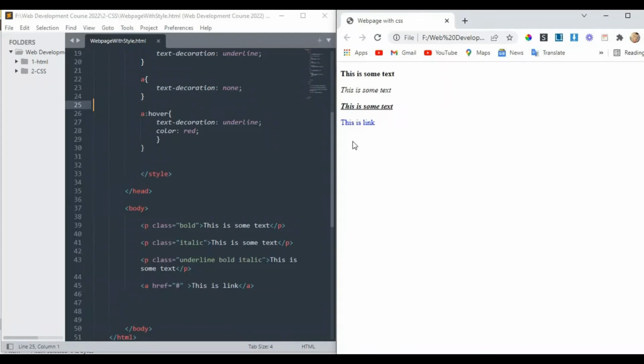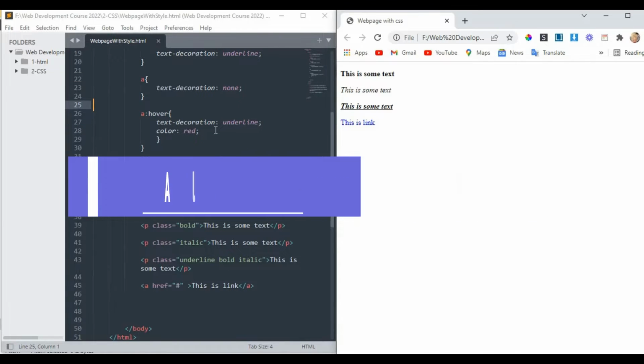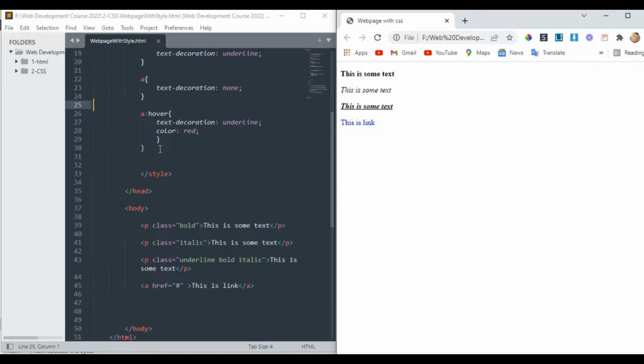Hi guys, in the last lecture we saw how to style our text in different ways. Now in this lecture we see how to align our text: align left, align center, align right, and justify content. We see that in this lecture.